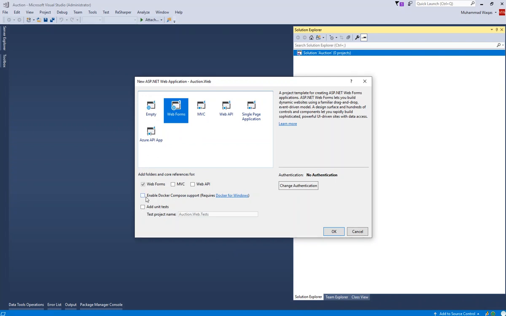and basically here you can select enable Docker or add a unit test. I believe we will try to do something on unit test later, so I will click on this unit test. What it will do is create basically auction.web.test. So every project that is related to the test project will have this .test at the end. So let's leave it now. We'll just create a simple default web application that comes with it.